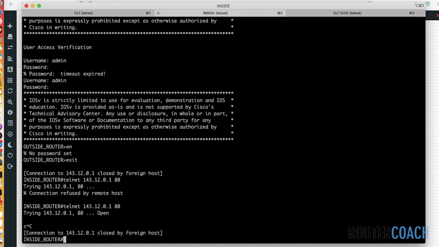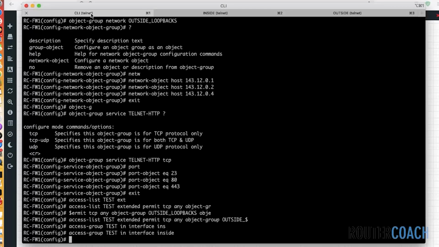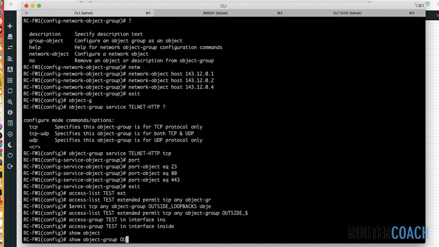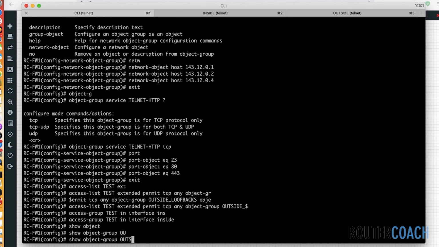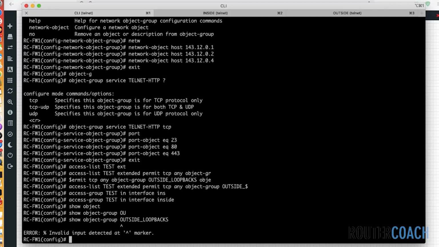Now, if I wanted to be able to ping, the good thing with object groups is all I have to do is add one of those hosts to the object group. So if I was to go back onto our firewall and go back into our object group, show object group outside loopbacks. All right, let's just say show object group.